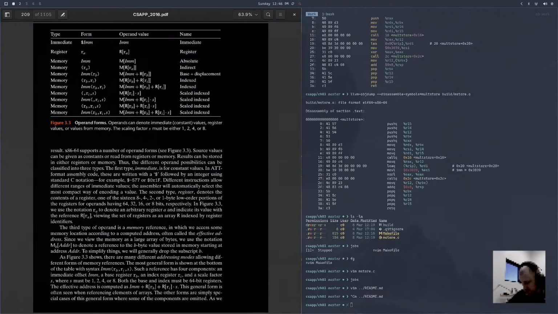The most general form is shown in the bottom of the table with the syntax Imm(rb, ri, s). Such a reference has four components: an immediate offset Imm, a base register rb, an index register ri, and a scale factor s, where s must be 1, 2, 4, or 8. Both the base and the index must be 64-bit registers. The effective address is computed as Imm plus R[rb] plus R[ri] times s.